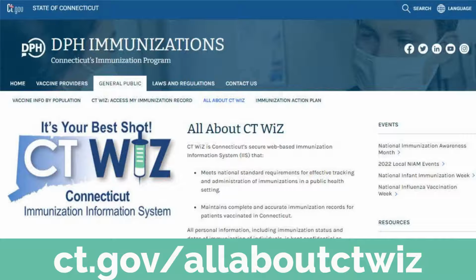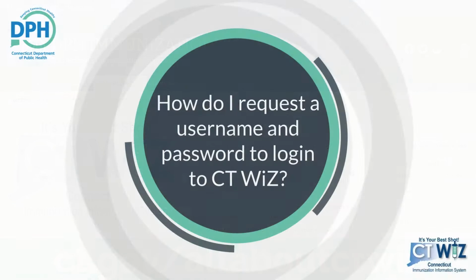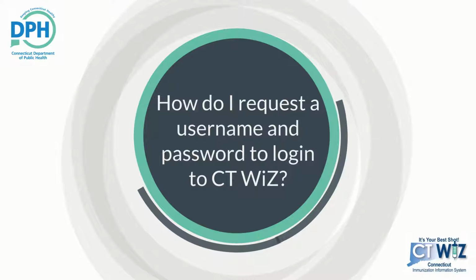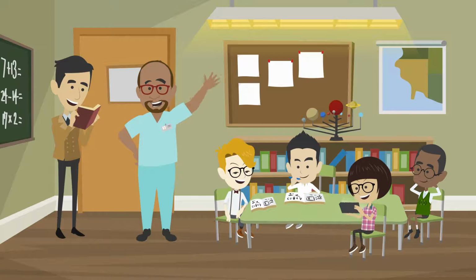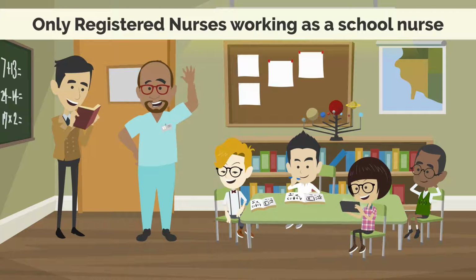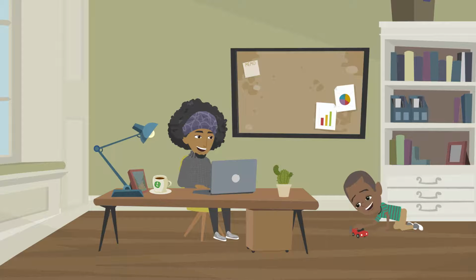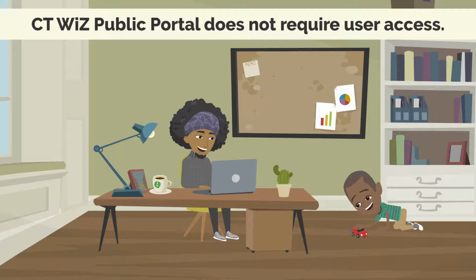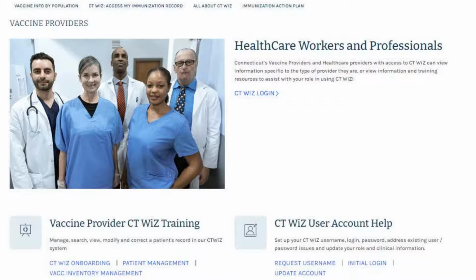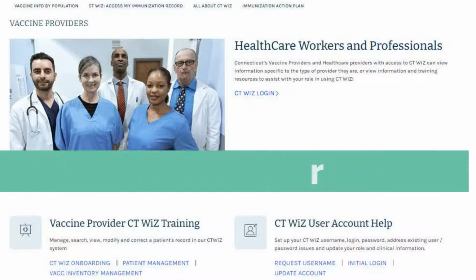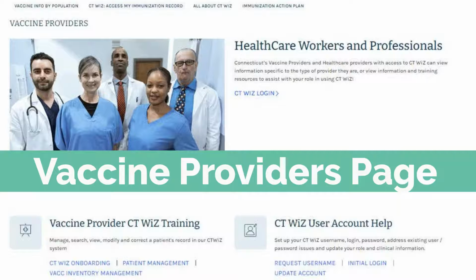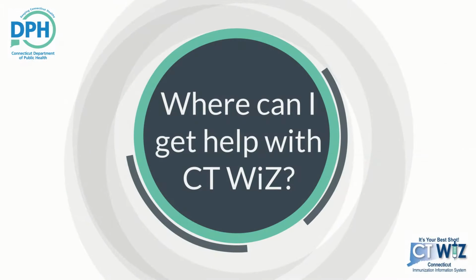All About Ct Wiz. How do I request a username and password to log into Ct Wiz? Only registered nurses, who are working as a school nurse, are permitted access to Ct Wiz. People seeking their immunization record through the Ct Wiz public portal do not need user access. For more information about how to request a Ct Wiz user account, access issues, and troubleshooting, please visit the Ct Wiz Vaccine Providers webpage.